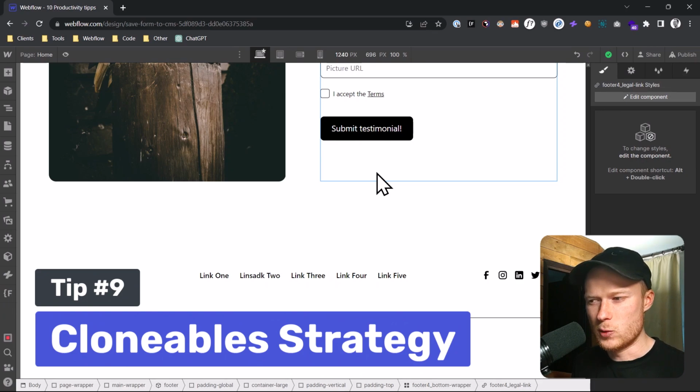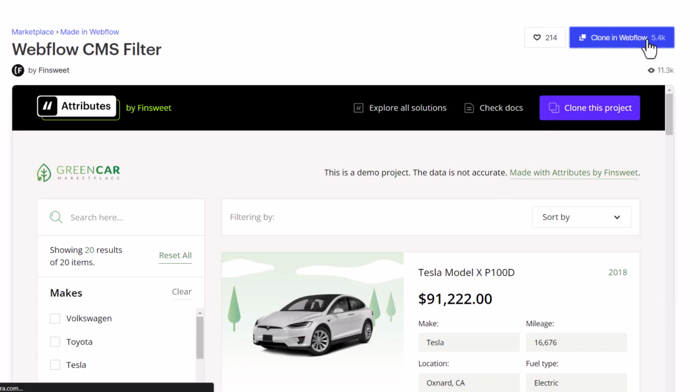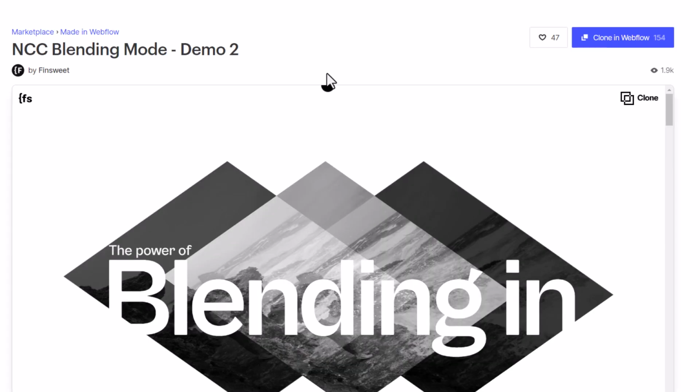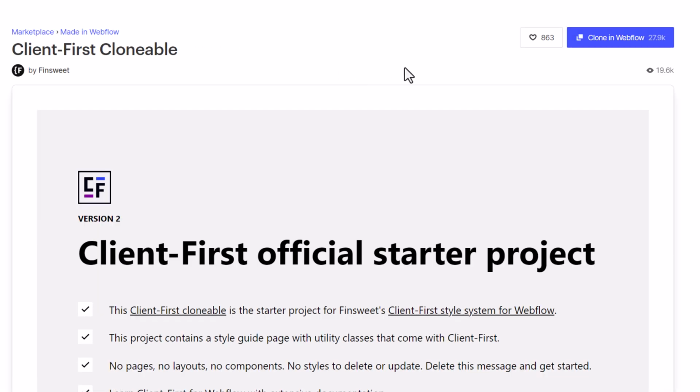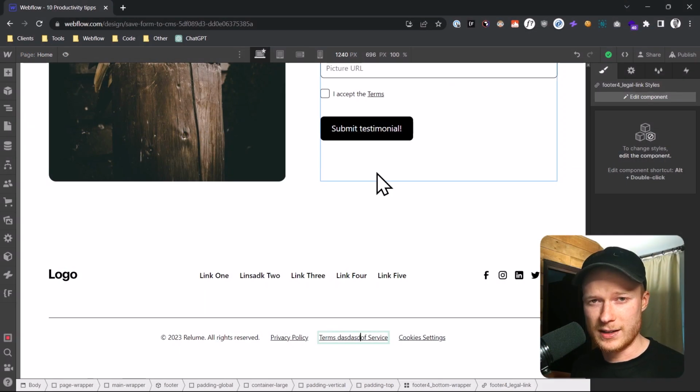You have to find a way to leverage the clonables ecosystem. The fact that you can just go and clone all of these projects that other people have made available to you and then use them for your own projects is absolutely mind-blowing and has so much potential. So my recommendation in this case is, if you can afford it, get the Webflow agency plan, even if you're just a freelancer working by yourself.